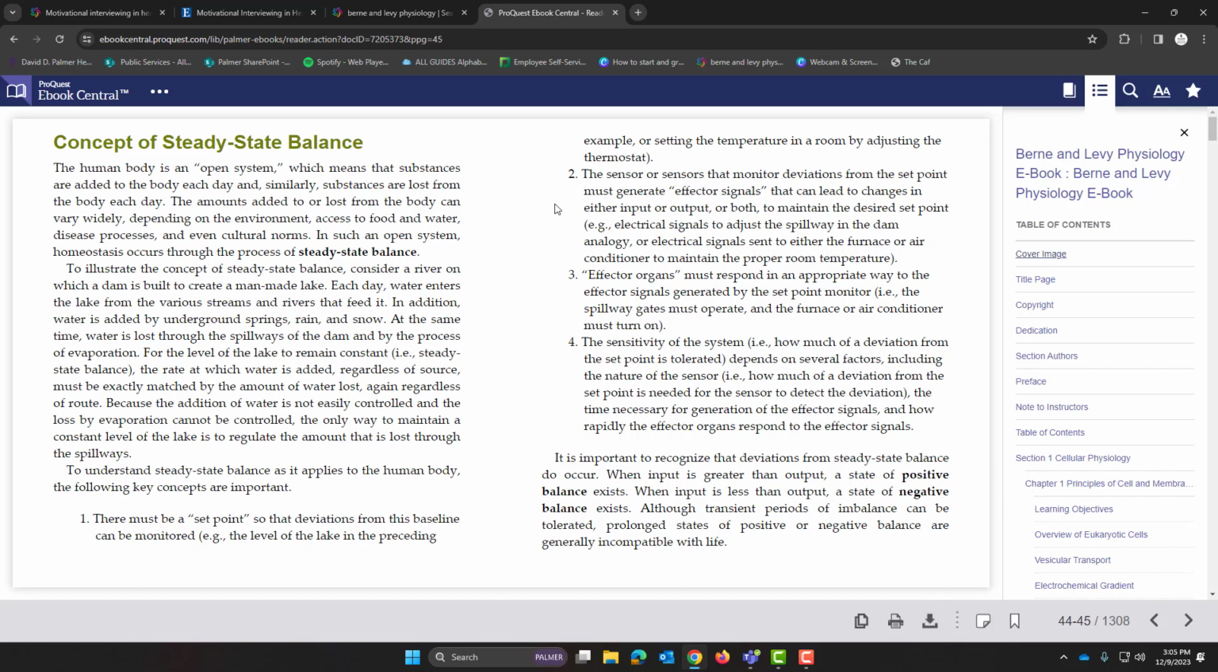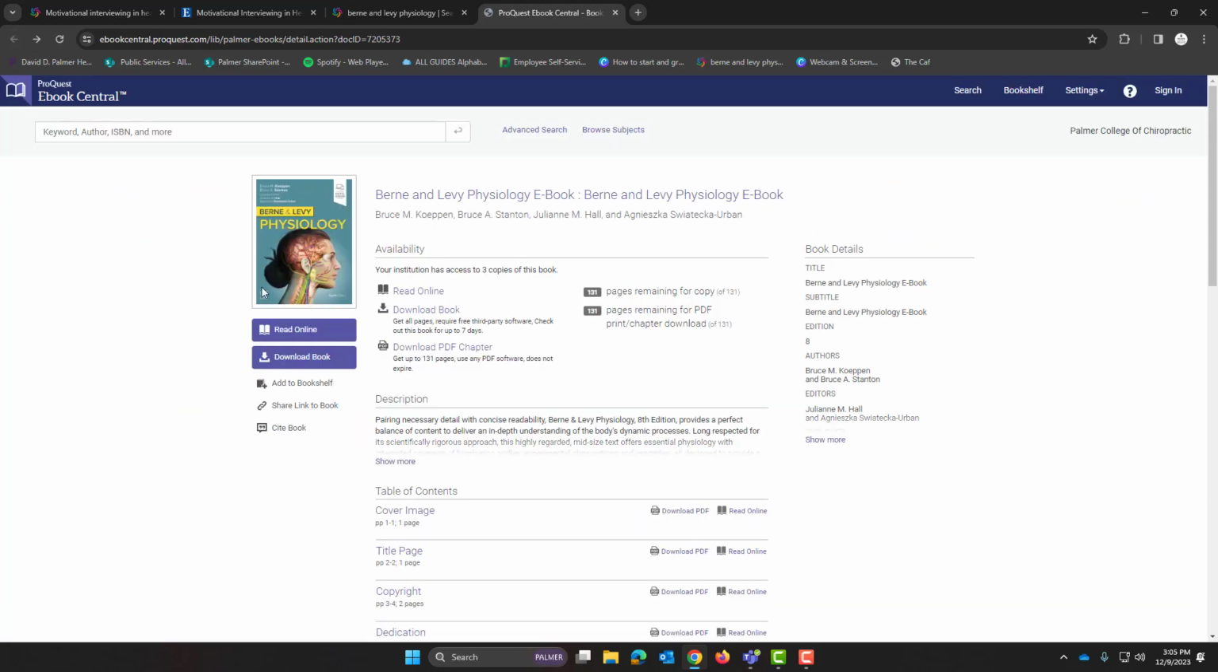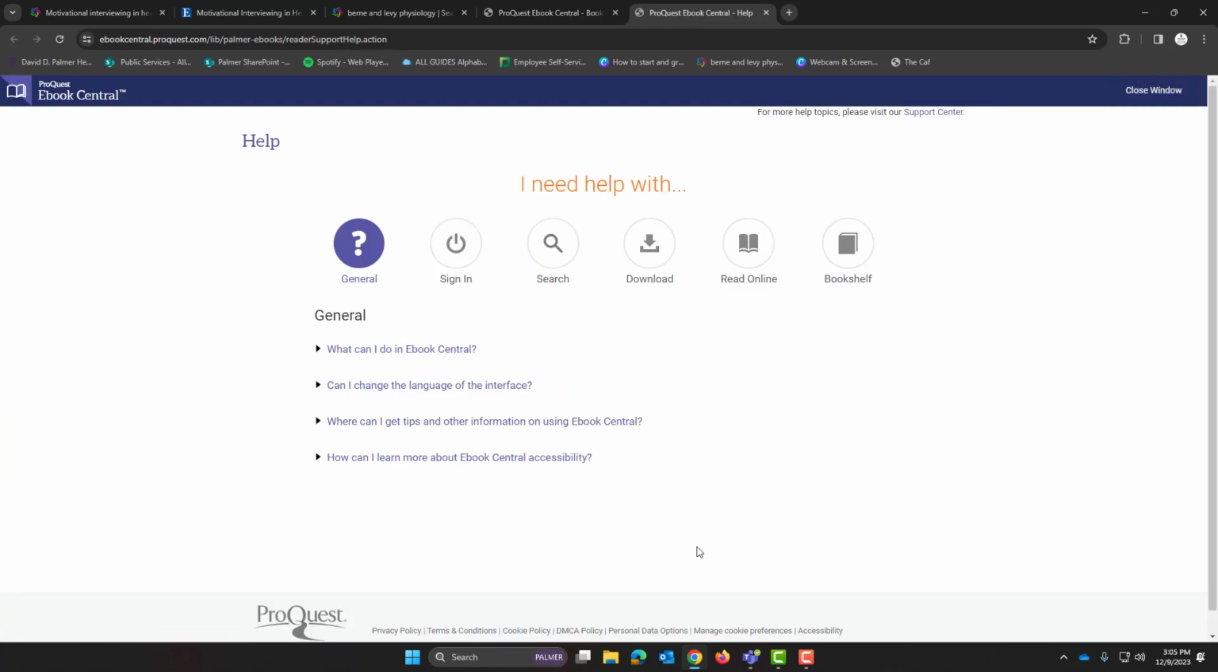So that is ProQuest. And one last thing that I want to point out about ProQuest specifically is they have this really nice little question mark button here at the top, which takes you to this help center. So if you are having trouble downloading a text or accessing a text or any weird little glitchy things going on, it has this little help center that can help you answer a lot of common questions that people run into. And that is pretty much how you access eBooks from the David D.